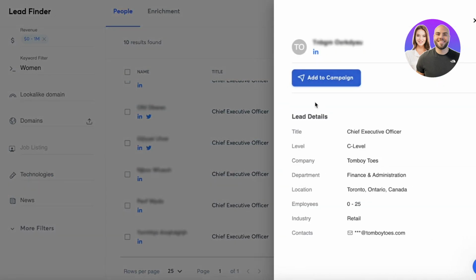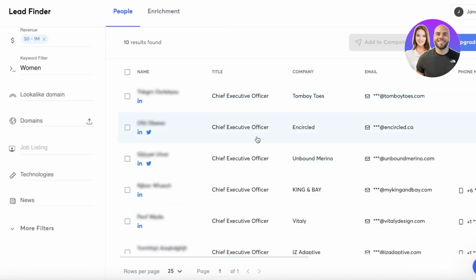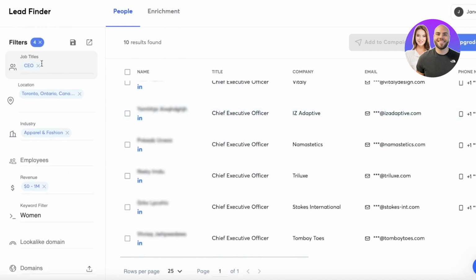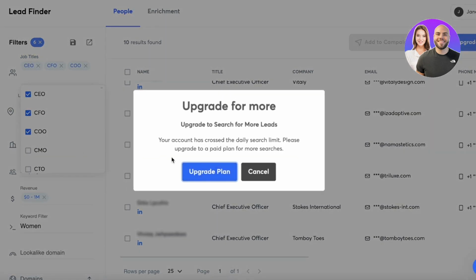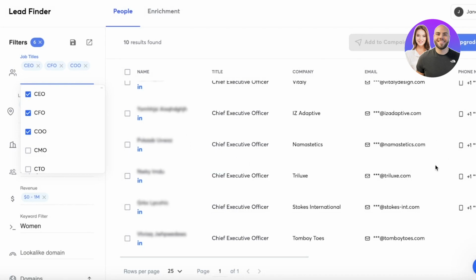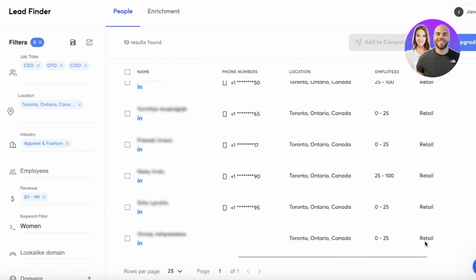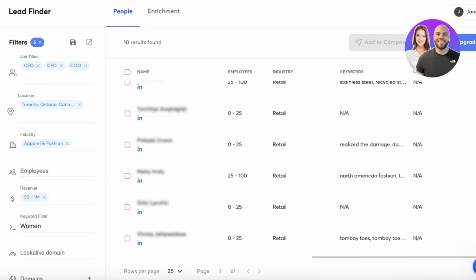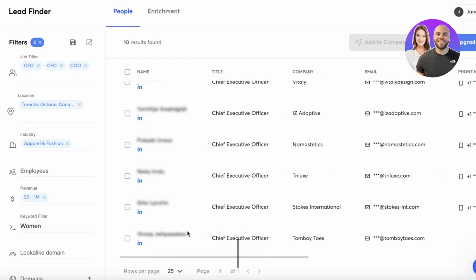Obviously, these are hidden for privacy reasons, but you guys can see you have quite a few different profiles available. Plus, they are all linking to Twitter and LinkedIn profiles. You have their email, company, titles as well. And let's say I don't want this to be CEO. Let's say it could be CEO, CFO, COO, whatever. And like that, you can find more people working in the same business. You also get information such as their phone numbers, employees, their keywords, as well as company news and their overall industry that they are working in.